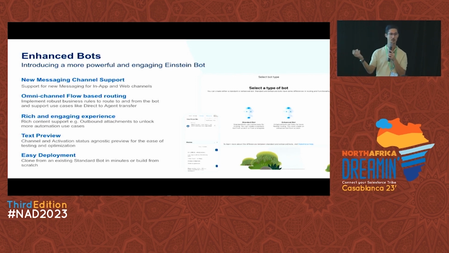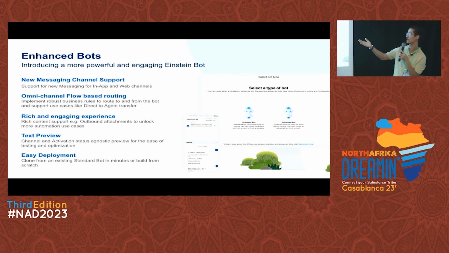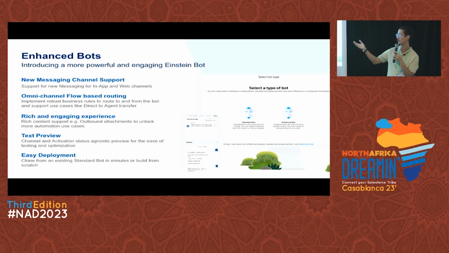and based on inputs that you receive from the customer, you can decide to which branch you need to route. And then in terms of experience, it is rich, where you now have rich content support, and also outbound attachments that weren't available before.